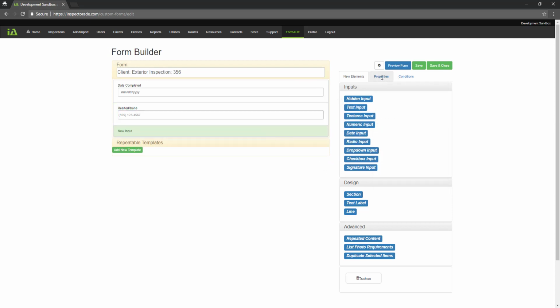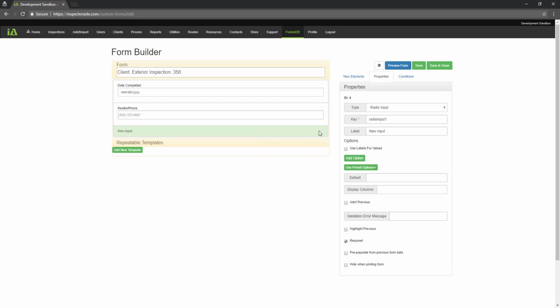Radio input elements are different than dates or text elements in that we have to provide the list of options that the user is going to choose from when they come to this element. So we have the same types of things. We have the type, we have the key. I'm going to call this our condition tester.